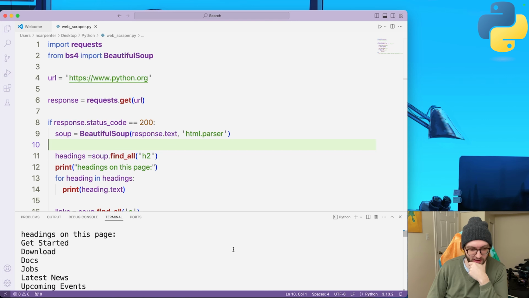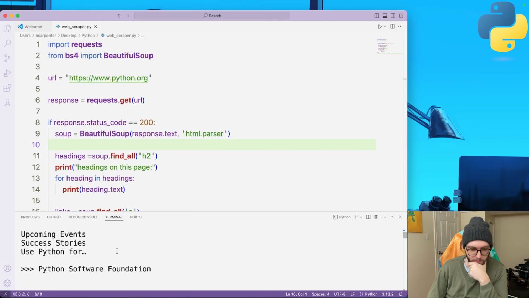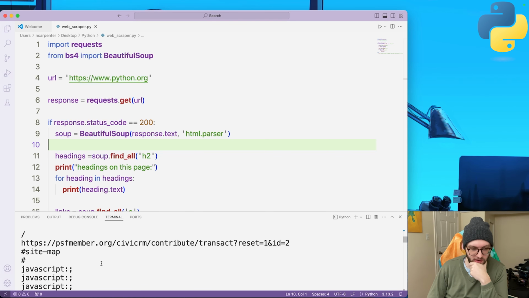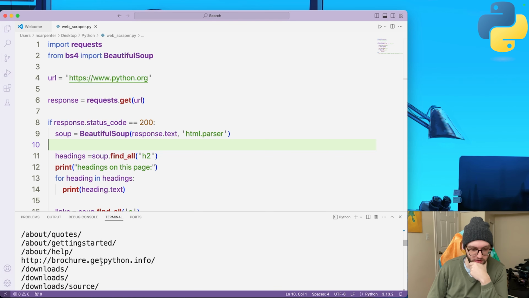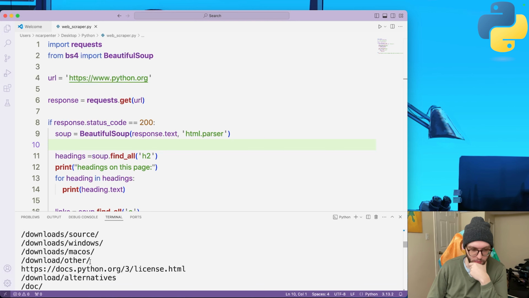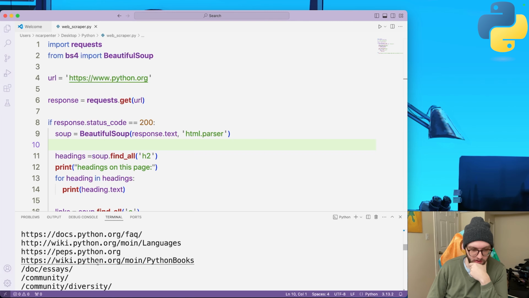And we can see we have our headings on this page: get started, download, docs, jobs, etc. Use Python 4, and then all the links on the page. So it even has the different HTMLs and things like that. So we have like the downloads, windows. We can even see that we're printing off any of those links.